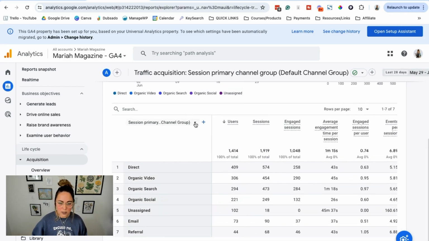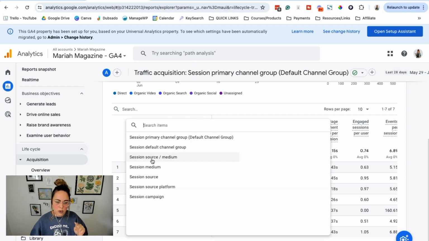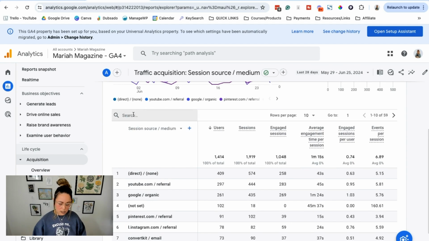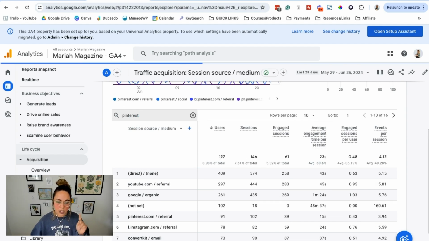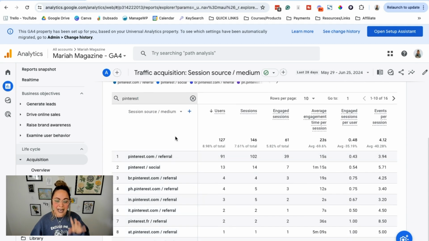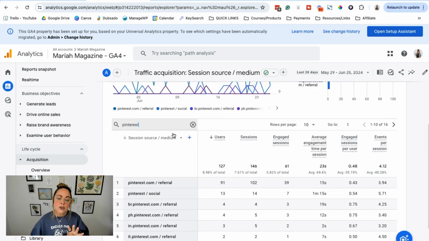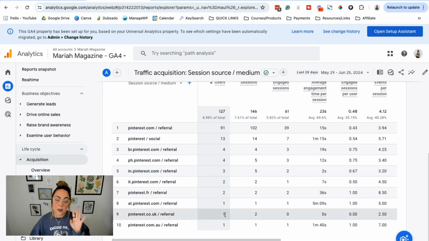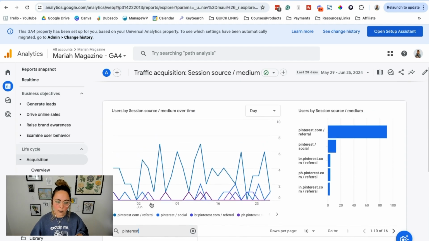But basically when we click this, I just want to show you this because I feel like this is wildly helpful and a lot of people don't know about it. If you click this arrow, you can go to session source and medium, and then you can use the search bar to type in a specific platform. So I typed in Pinterest. I'm going to click enter on my keyboard, and now that's going to filter all of the data so I can see my traffic and the data specifically just from Pinterest. Okay, so all of this, like I said, wildly helpful.